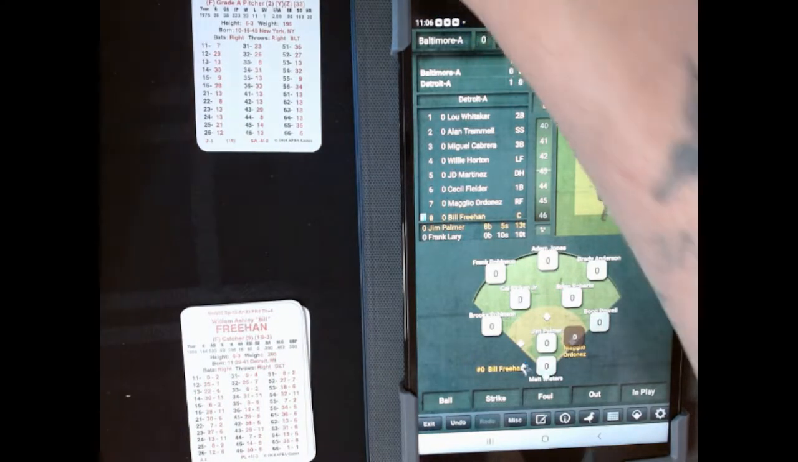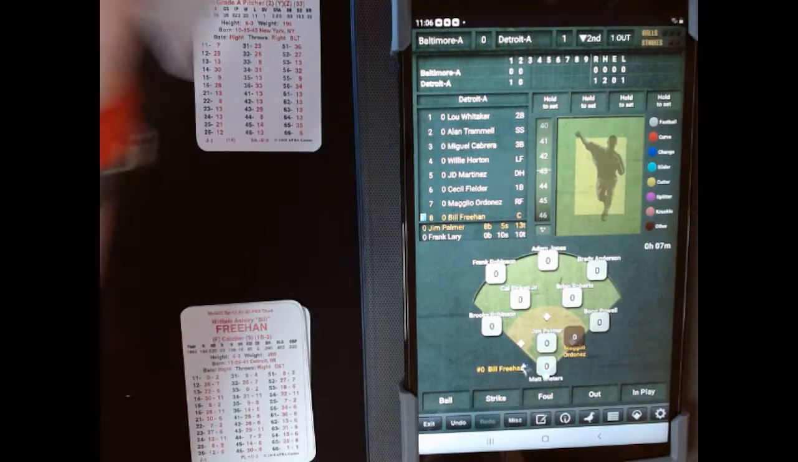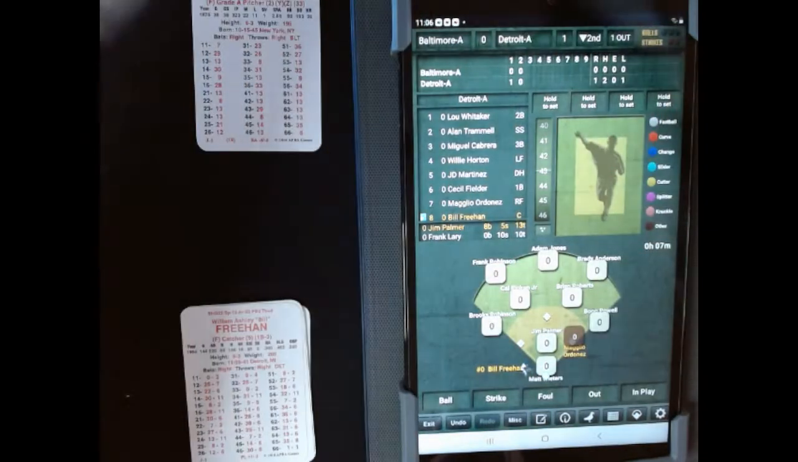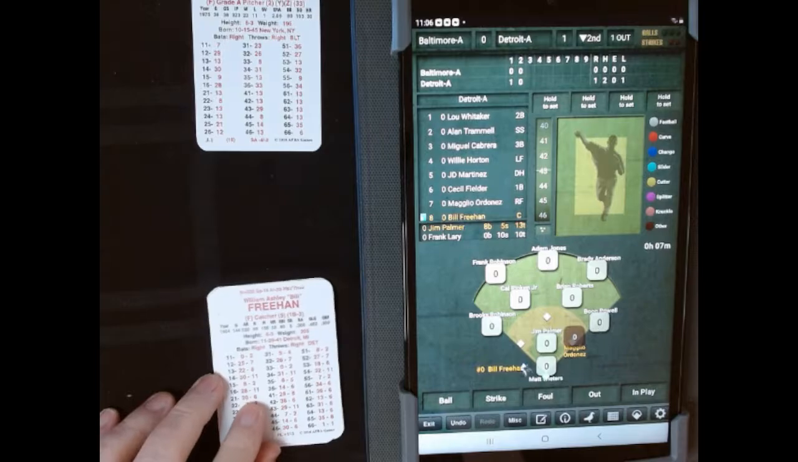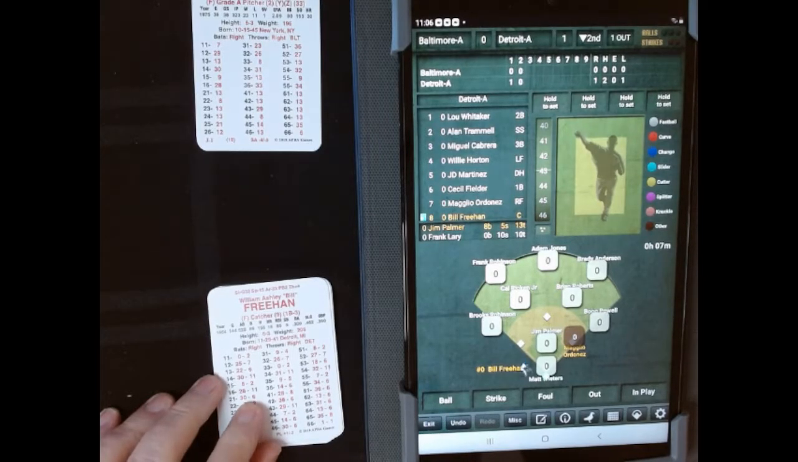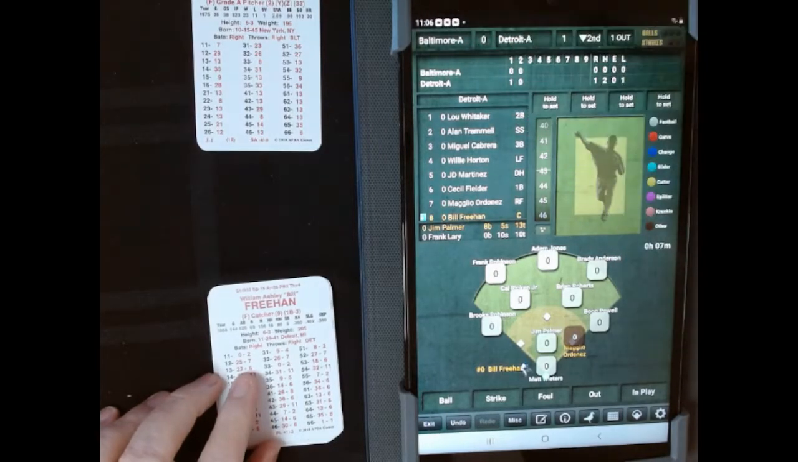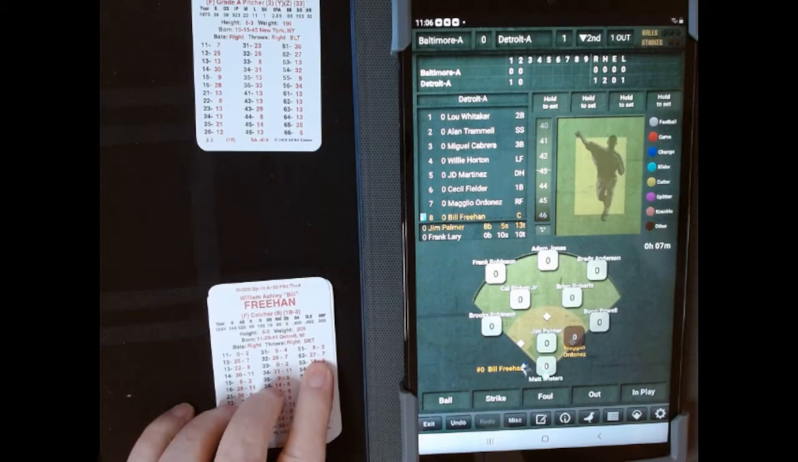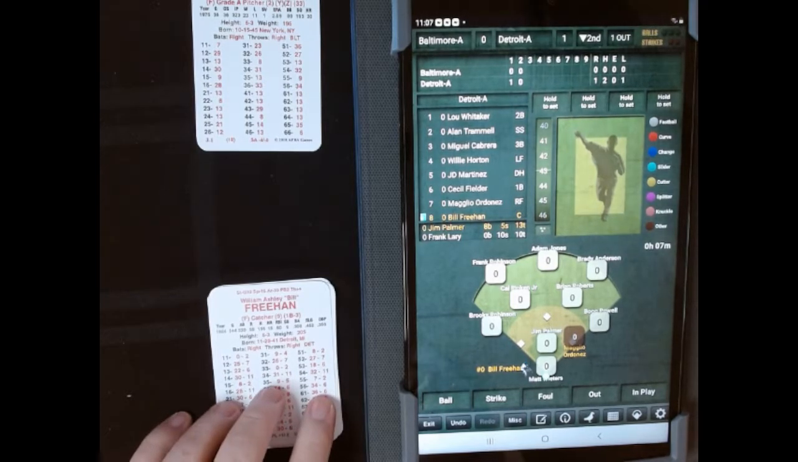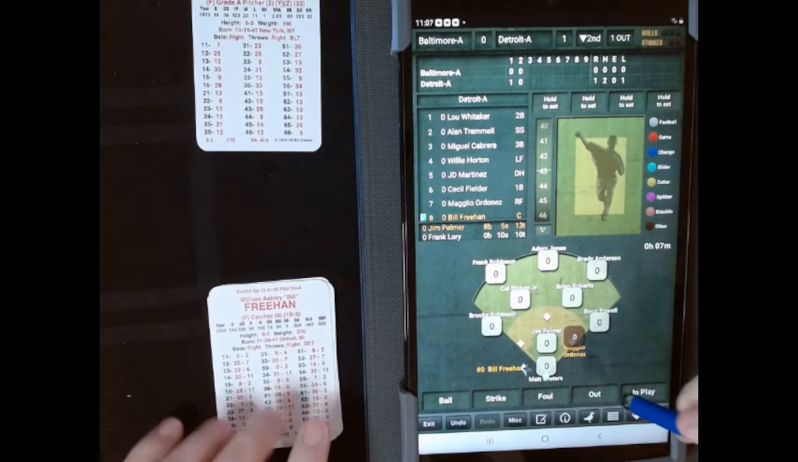Bringing up the catcher, Bill Freehan. Get the chart moved. Freehan. And he's got a 0. Whoa, he's got Detroit seeing the ball pretty well here. 52. That's a 7. And we got an out at first against the A pitcher. Out at first, runner to second. How did he make out? 5-3.